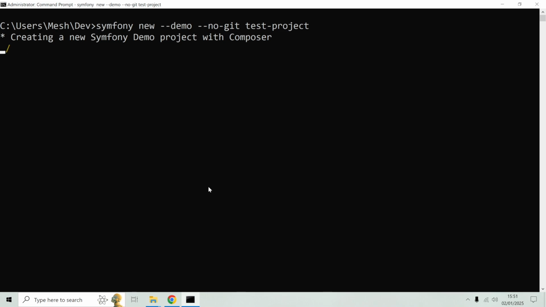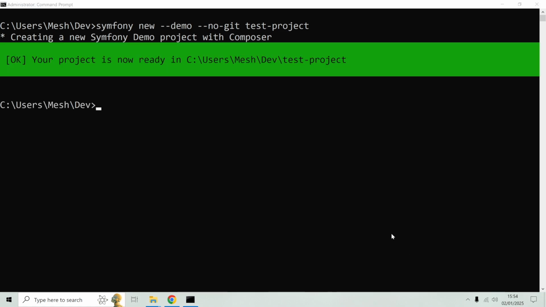By the way, I'll also add this command in the description of this video, so you don't have to type this out, you can just copy it from the description. Okay, that's done. It actually took longer than a minute. I think the download for the demo app took a bit of time, so it can take a while. So if it does, just let it carry on and wait for the whole thing to finish.